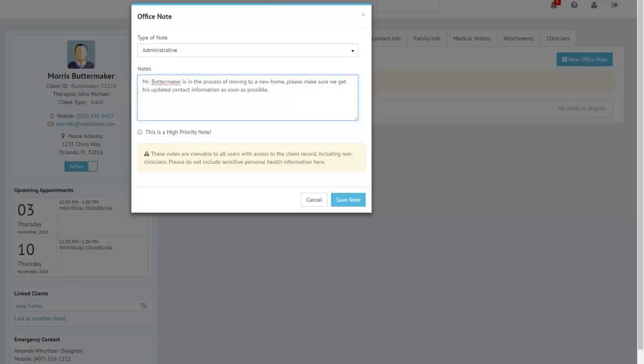Once we've got the note completed, we do have an option here to say that this is a high priority note. In this case, I'm just going to say that this is a regular note, not a super high priority that I need to be reminded of every time I see this client record. Down at the bottom there is a message letting you know who can see these notes. Like I said, if you're a group practice, anybody with access to this client record will be able to see this note. So I'm going to click Save Note.